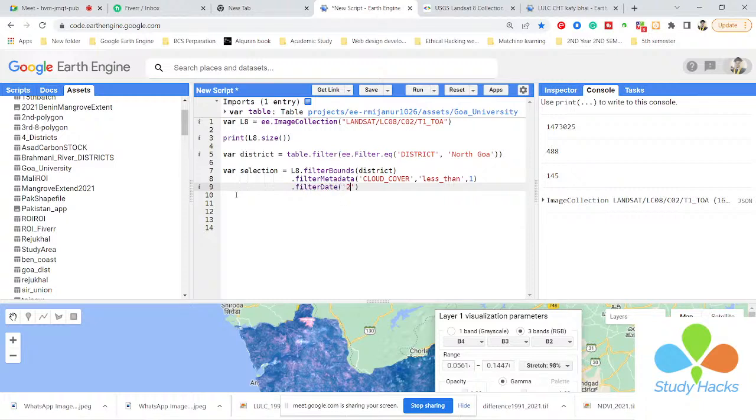I simply put here my specific time period, 2021 1st January to 2021 December 31. I simply take the mean pixel value of all of the images, and I simply clip with the district, and then I simply show the result. I use the map dot add layer, and then use the selection, then click run.